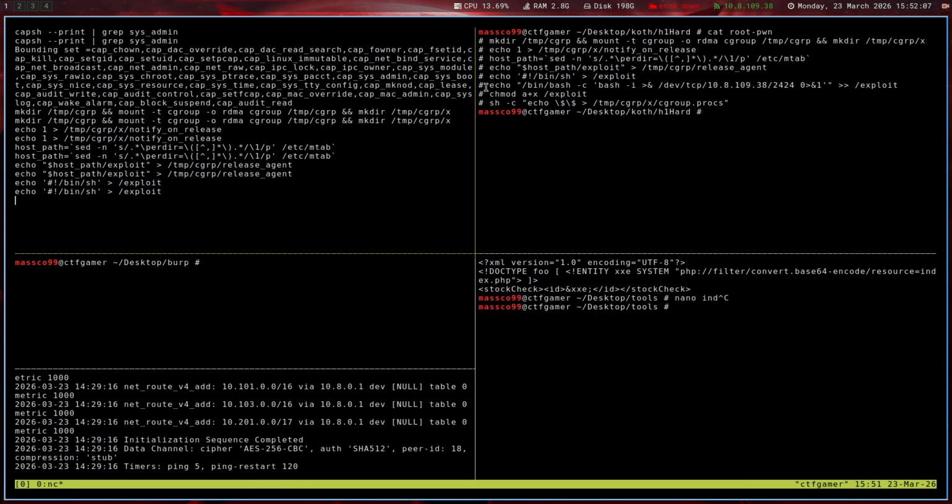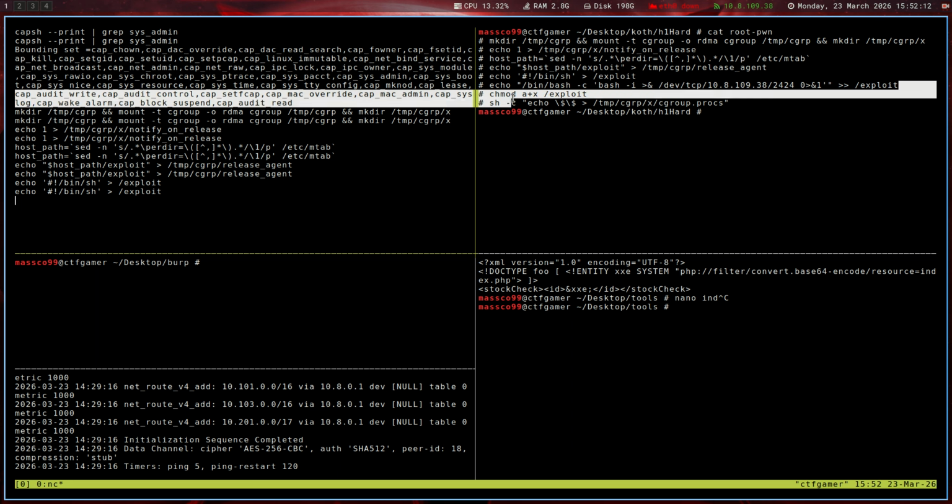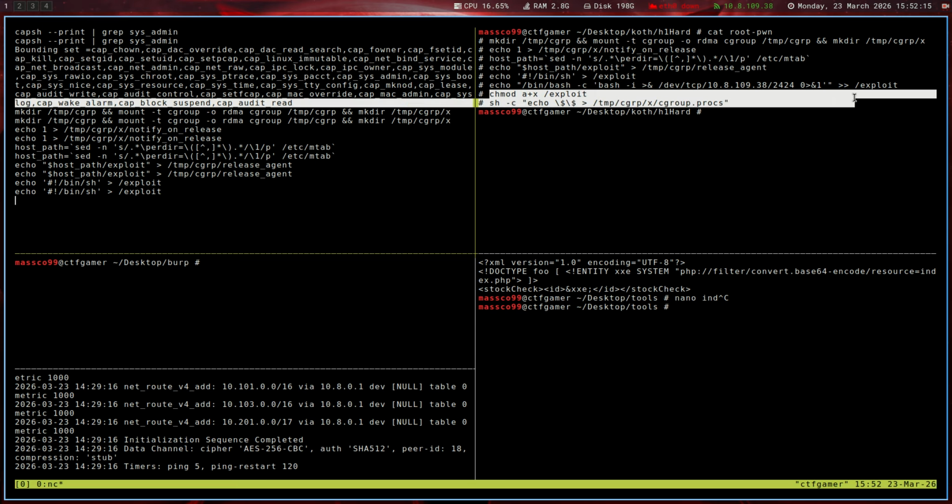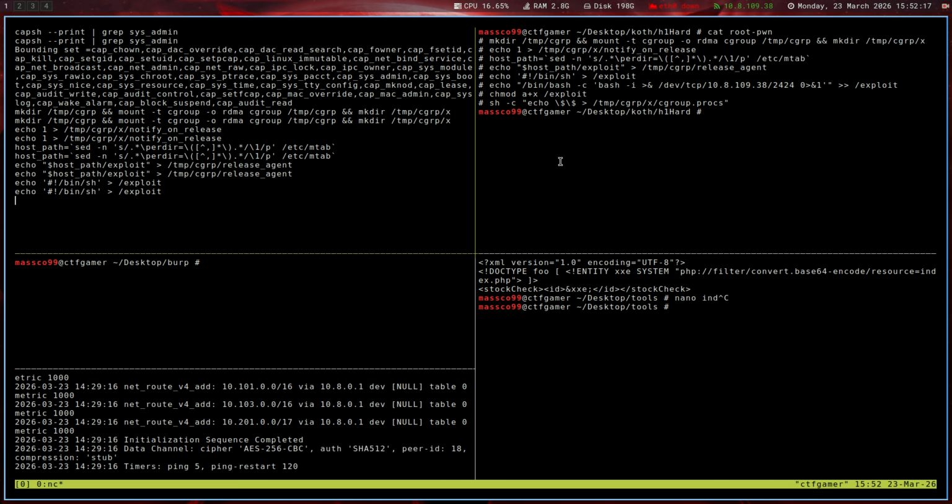So we need to add our shell's IP to the exploit. Oh, sorry. Okay, so we need to chmod our exploit, so we can do nc -nvlp port 2024.